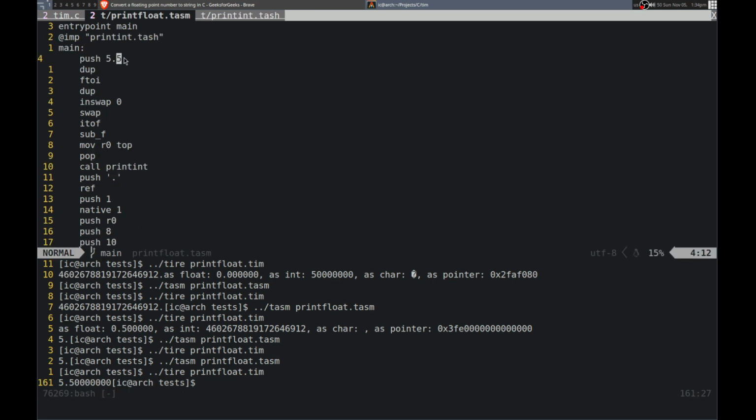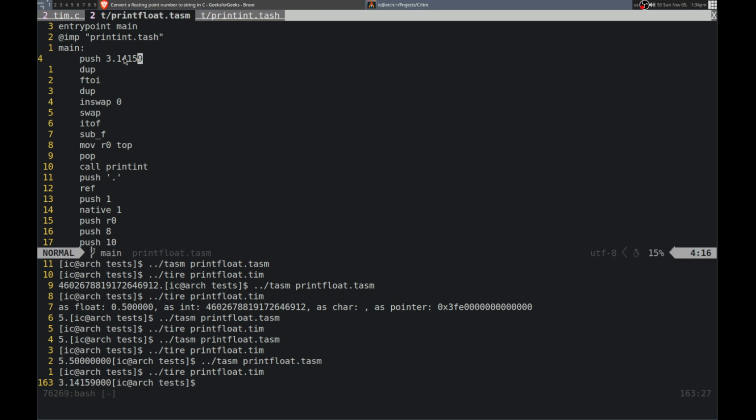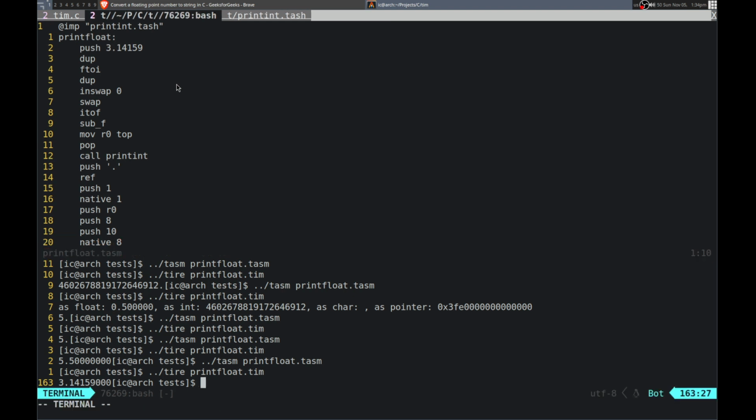Okay, and if I change this to pi, 3.14159, like that, up to 8 decimal places, it can print it. Okay, that is pretty good. That is pretty good. So I am quite happy with this. Let me rename this to print float. And I'll get rid of that, and I will actually make it a task function.